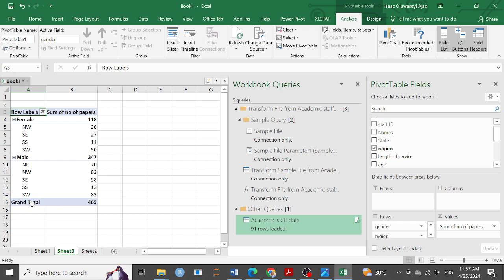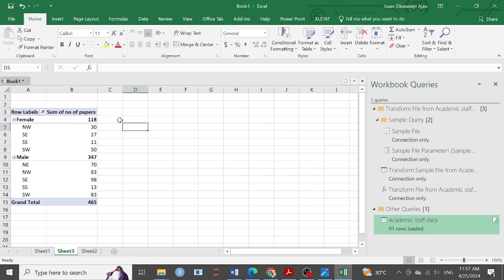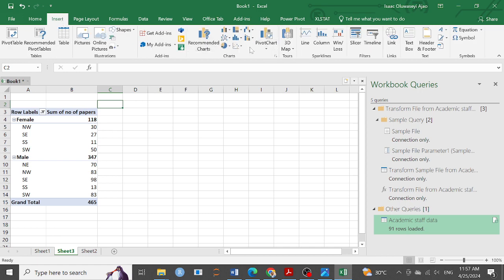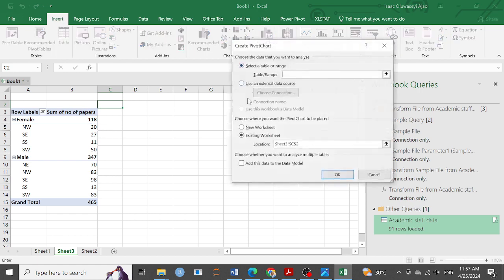We have the highest number from, well, this is the grand total, but for each of them we can know it. This is grand total. Then for female is 118. You can sum all of this. For male is 474, 347. Then if you come here, go to insert again. Let's see the pivot chart.